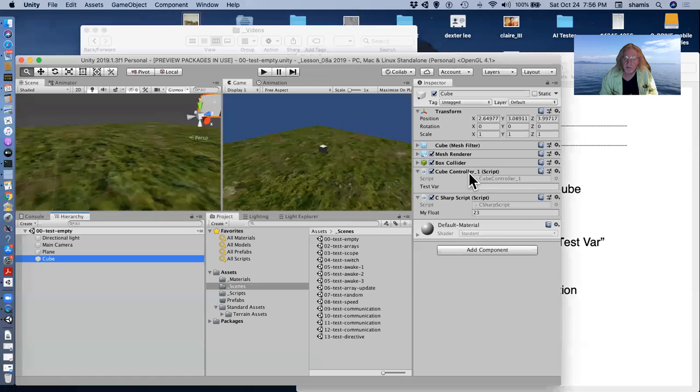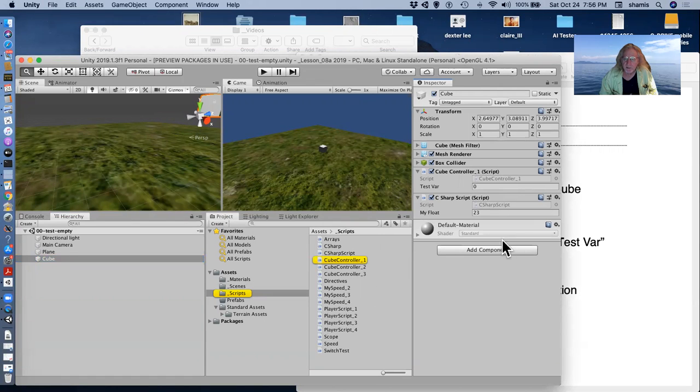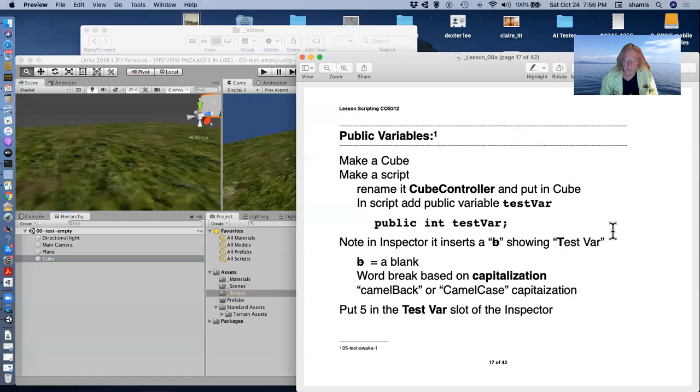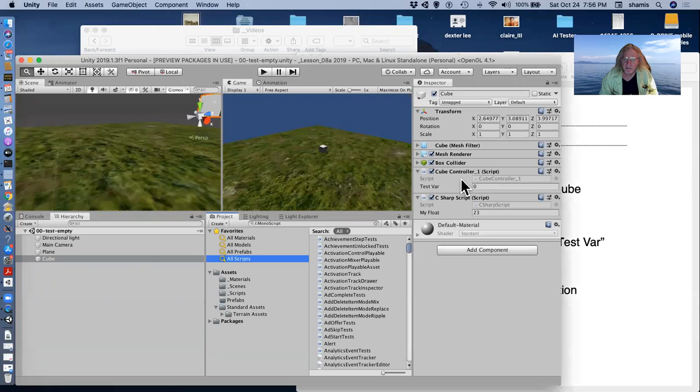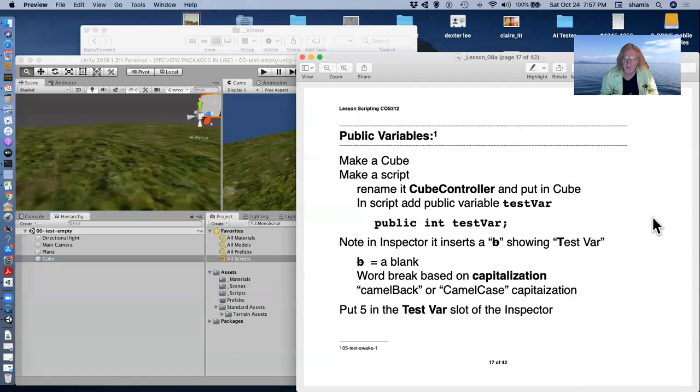Here's my script that has the test var in it. And when I see this in the inspector, it's capital T-E-S-T blank VAR. So this is what it uses the camel case for.